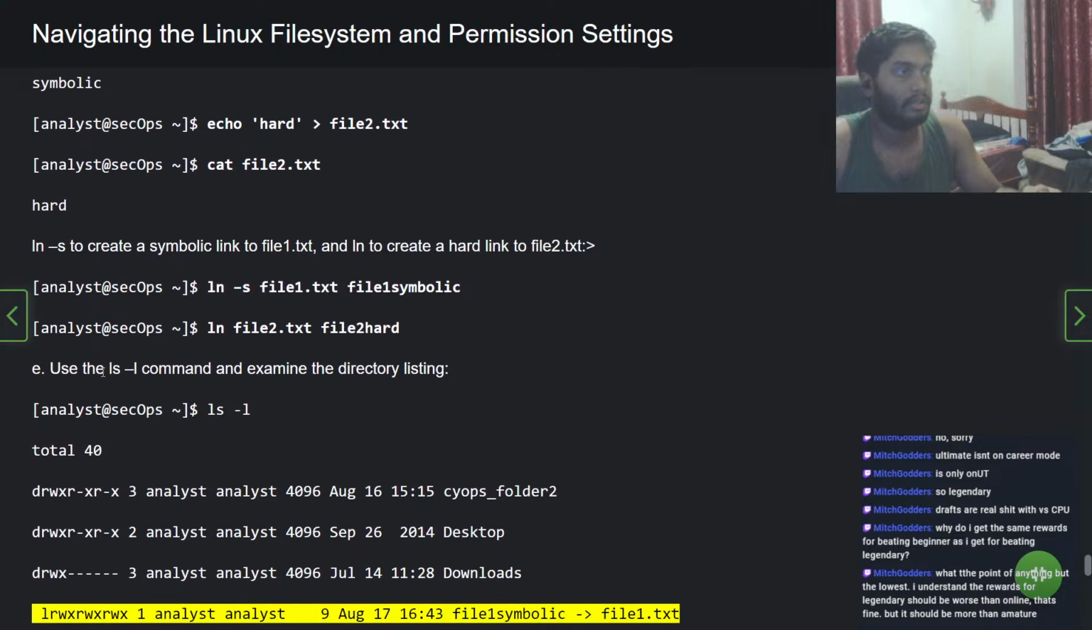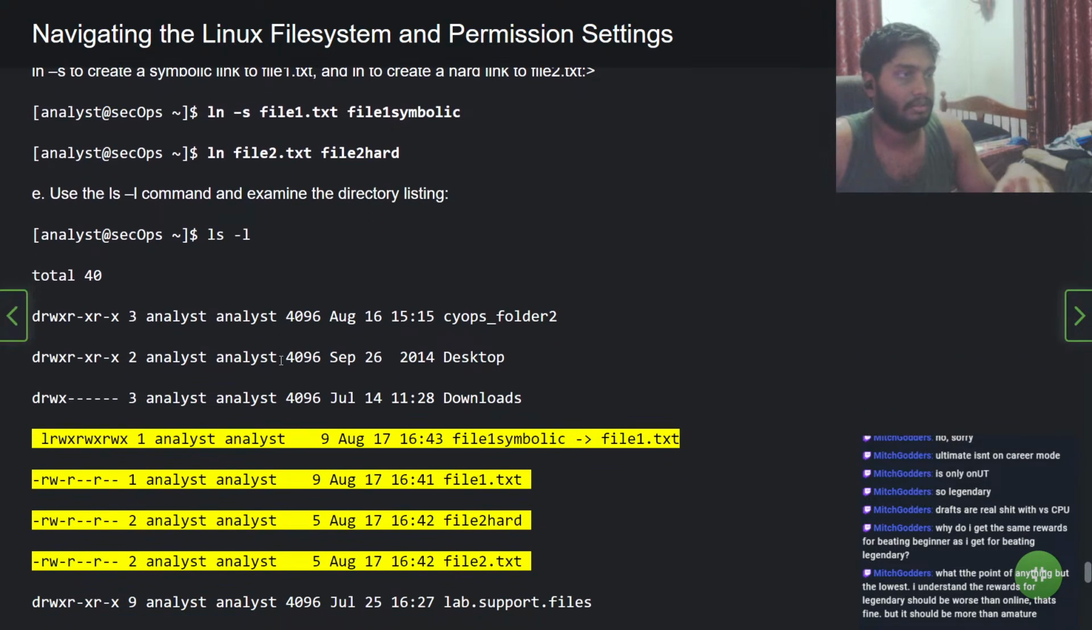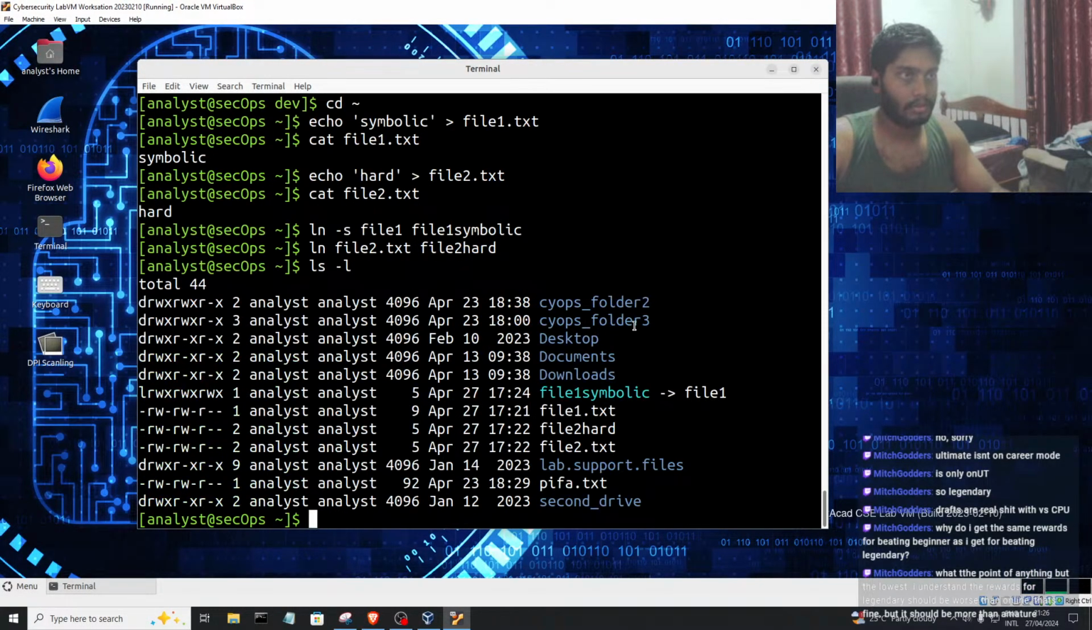So yeah, we did that, and then use the ls -l command and examine the directory listing. Alright, let's do that. ls -l. So file1 symbolic.